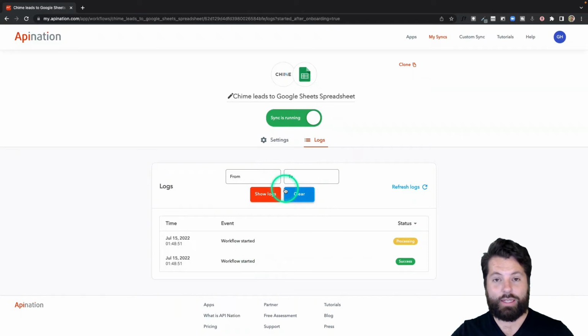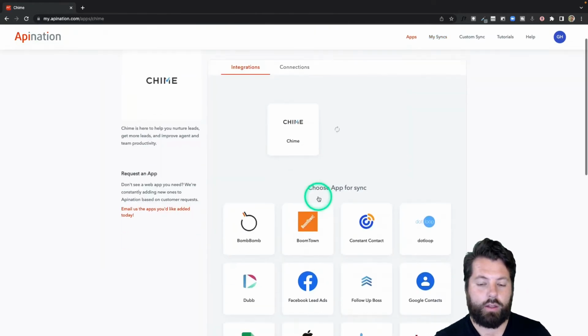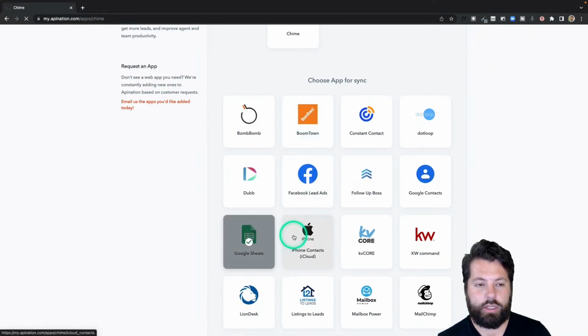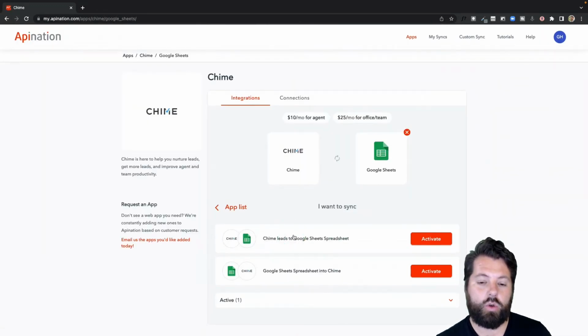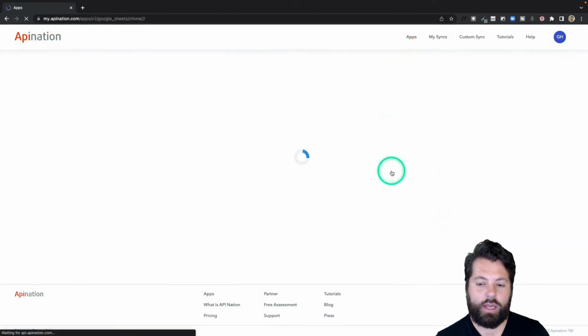Now we're going to set up the second half of this sync. So I'm going to click the Chime logo, go through that same process, click Google Sheets. And this time we're going to do Google Sheets back to Chime. So I'm going to activate this one. Select those same accounts.